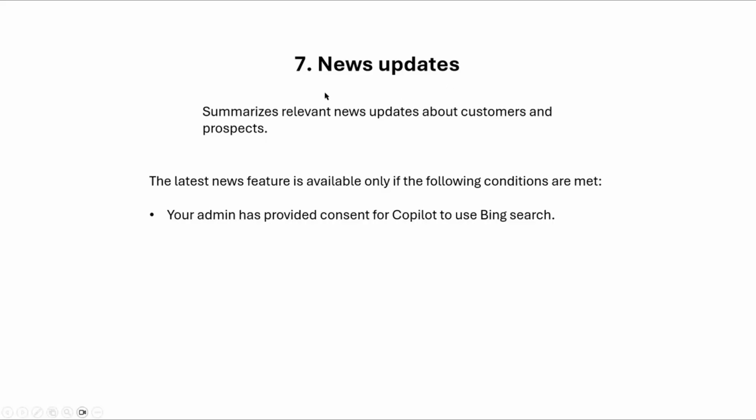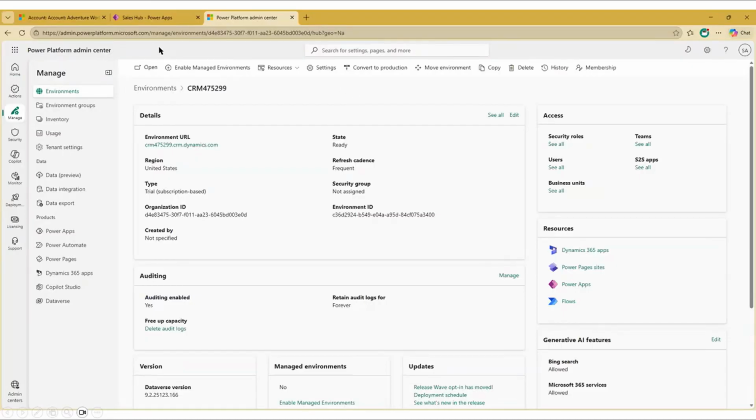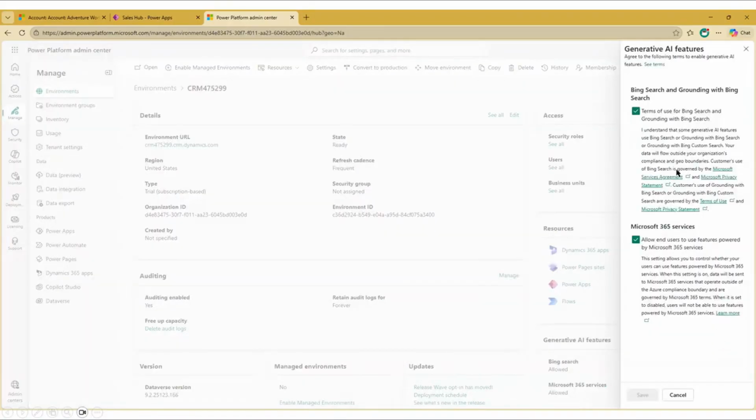Before we see the demo of this particular feature, we will see how to enable this Bing search and how to provide this consent for Copilot to use Bing search. For that, we need to go to Power Platform Admin Center, and then we need to select the environment for which we need to provide this consent. We just need to click on the environment name, then it will show you the environment details page. At the bottom right, you have this generative AI features. You just need to click on this edit, then it will show you two options. You need to enable both the options and click on save. In this environment, I have already enabled these two options.